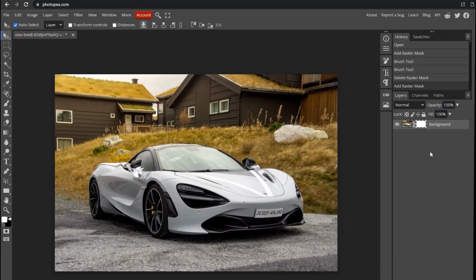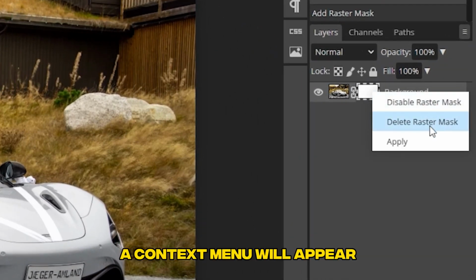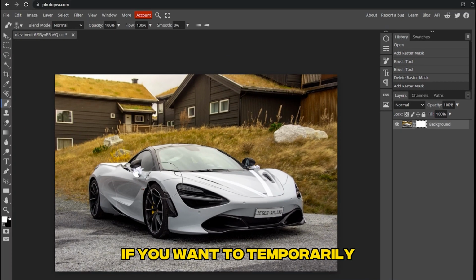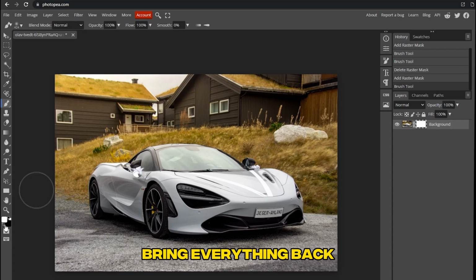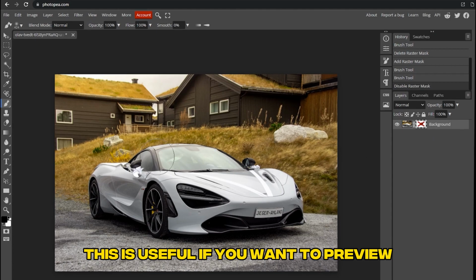After creating the mask, you can right-click on the mask in the Layers panel. A context menu will appear with several options. Choose the option to disable the raster mask if you want to temporarily bring everything back to its original state. This is useful if you want to preview the image without the mask's effect.